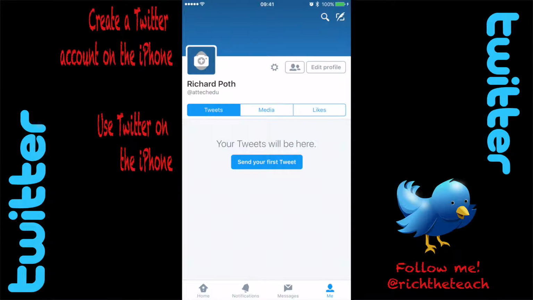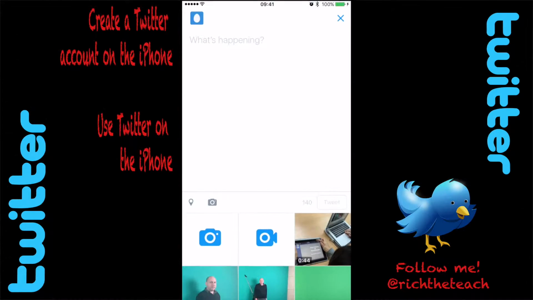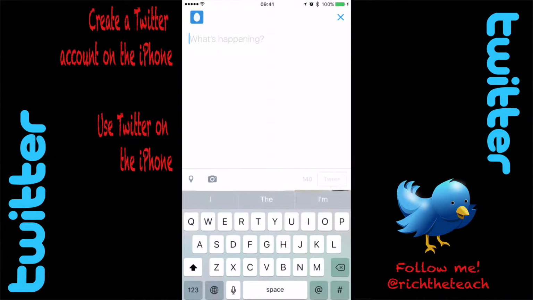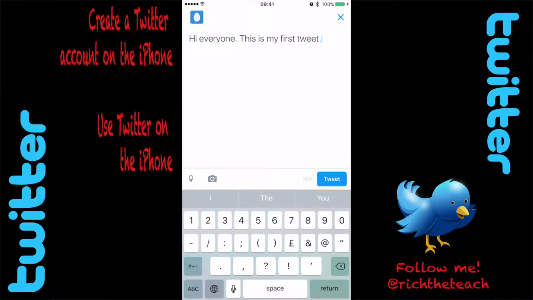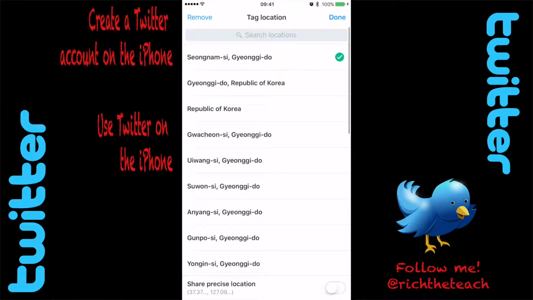Okay, so now I can see there are no tweets, so I can send my first tweet if I want to by clicking on this button. But in addition, I can go up to the corner of the screen, just under the 100%, and click on that button there, which will then open up this screen to allow us to enter our first tweet. So we could put this. Again, I can put a location in there if I want to.